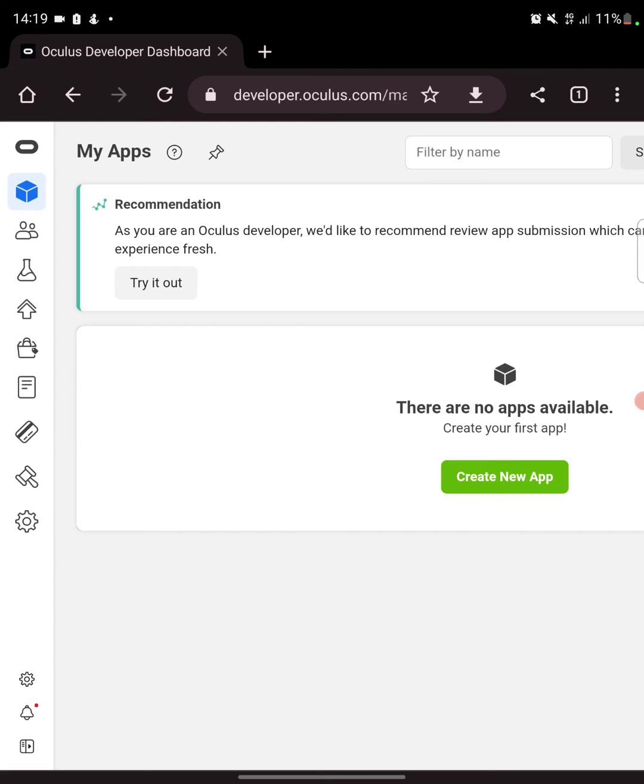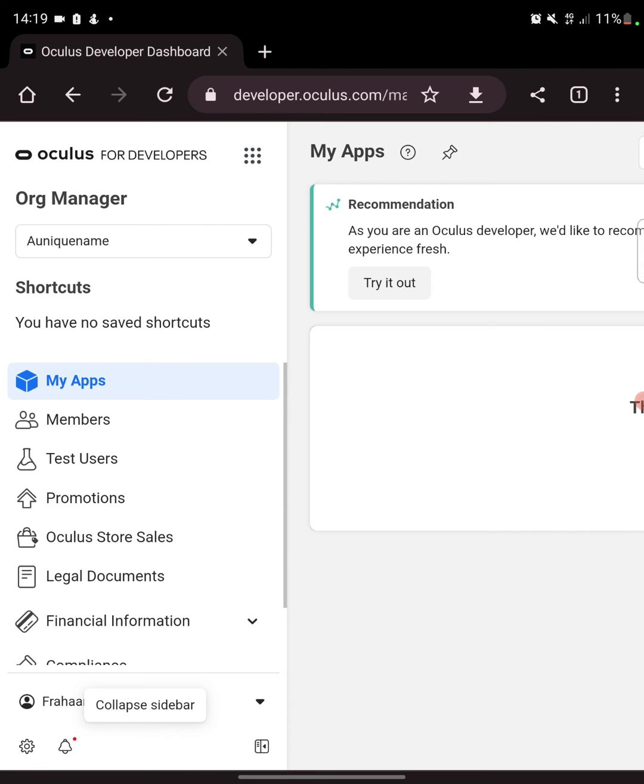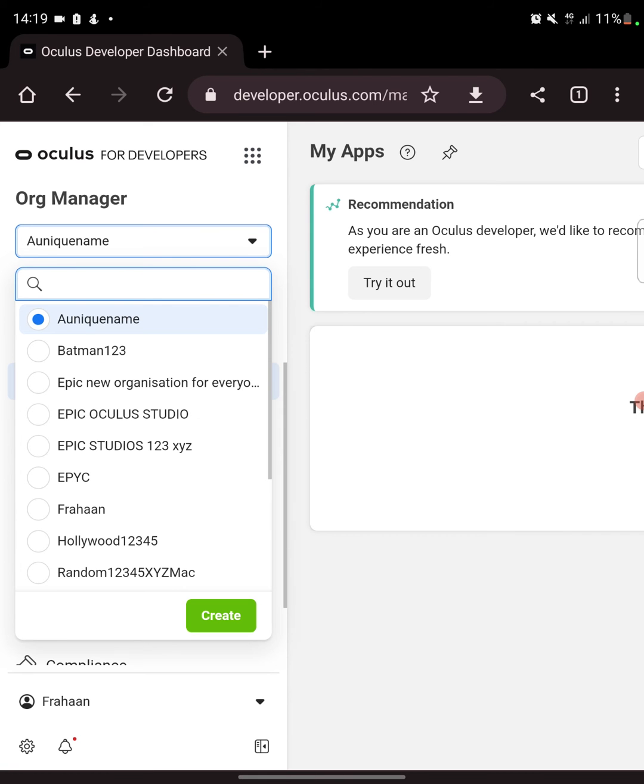Okay, so first of all, we need to create an organization. This is for developing purposes. Even if you are sideloading, you still need to do this because you need to create an organization to be able to enable developer mode. So this is very important. And in the bottom left, you'll see an icon. If you click that, it now expands up. If you're on a bigger screen, like a laptop or a computer, you probably won't need to do that. From here in the Org Manager, click the drop down or hide the keyboard, click Create.